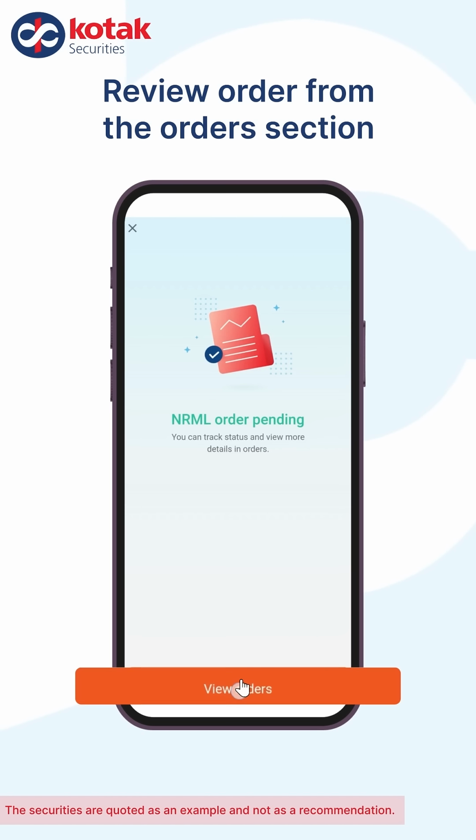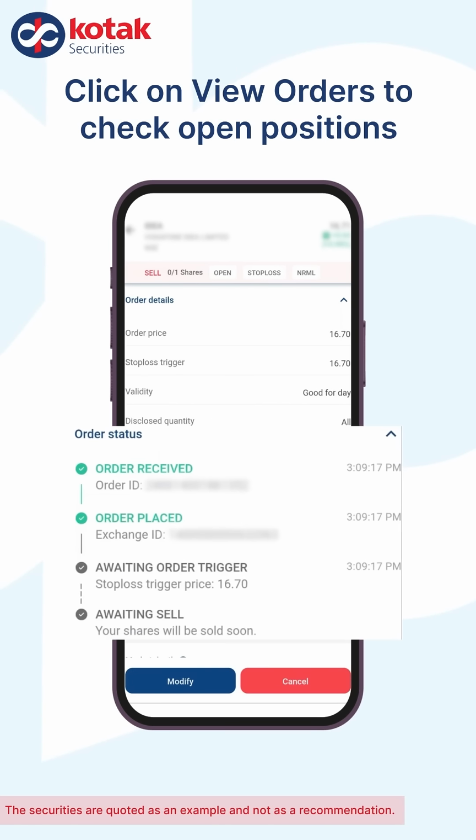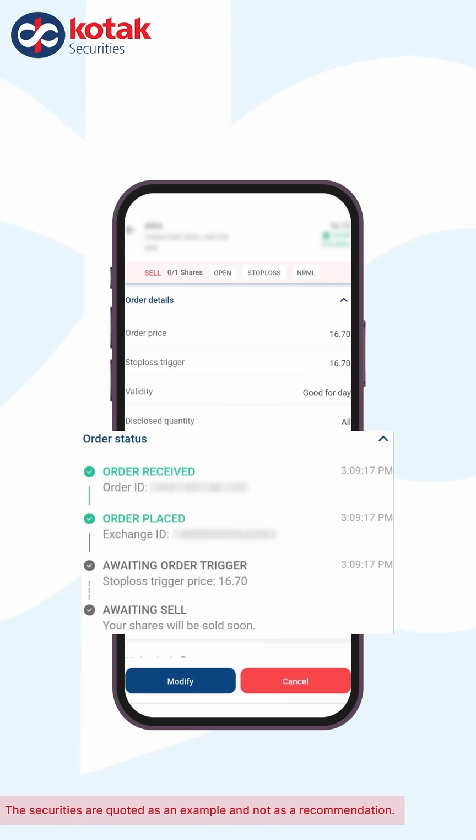Click on View Orders to track status. Under the Open Positions tab, you can check your order status by clicking on the strip under the Order Status drop-down.